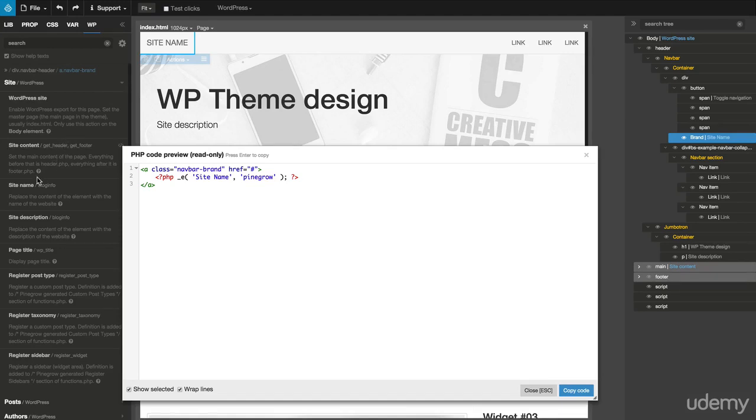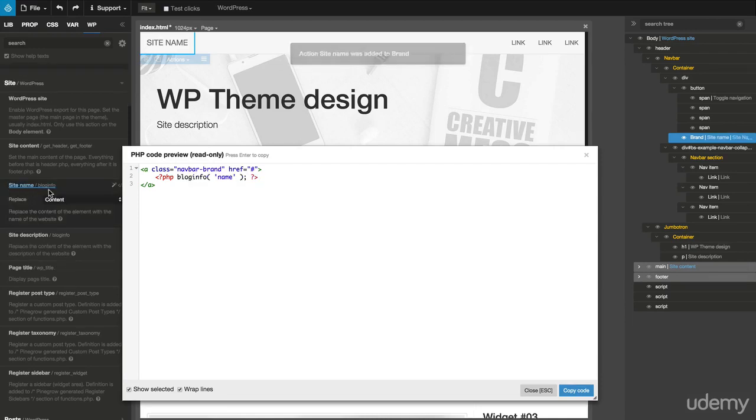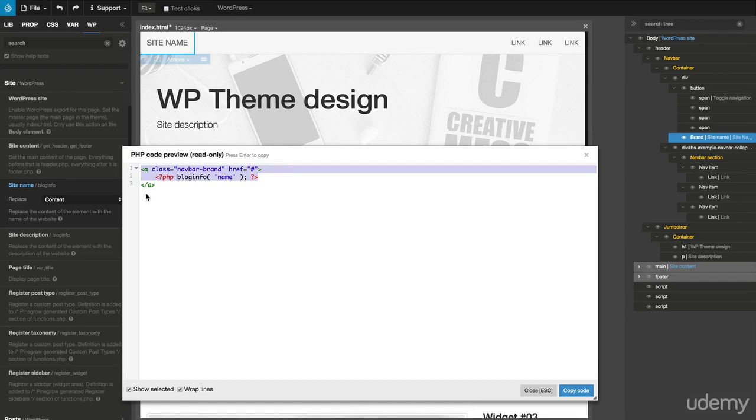Now, assign the site name component. We can see that we can choose to replace the content or the element itself. When replace is set to content, the PHP code will leave the tags of the element and only replace its content. That's useful for actions like site name that return strings without HTML wrappers.